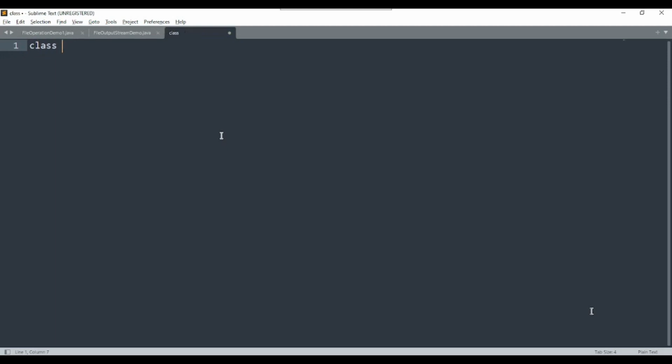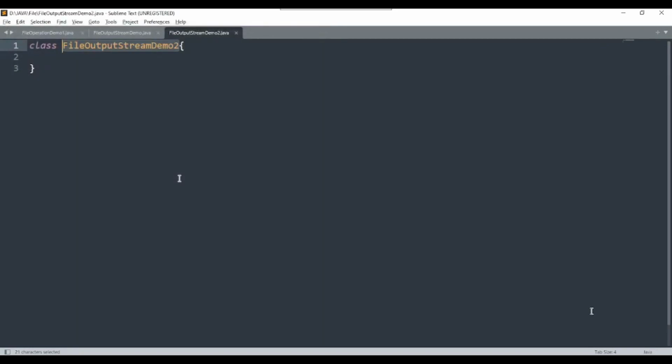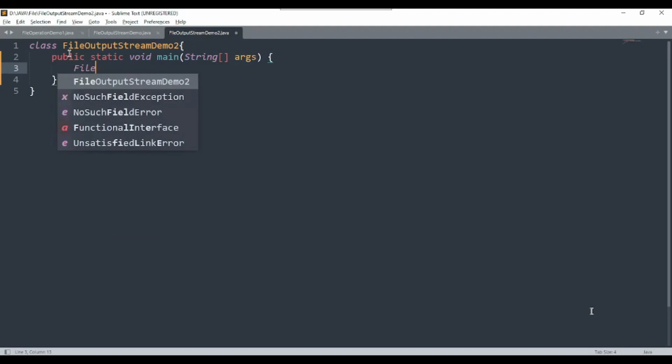I am creating a new file. I am creating a class, say for example FileOutputStreamDemo2. This is the second demonstration for the FileOutputStream class. I am copying this class name and saving the file as FileOutputStreamDemo2.java. In that I will write a main method, public static void main. Now I will give you the demonstration of how to store multiple values into a file.